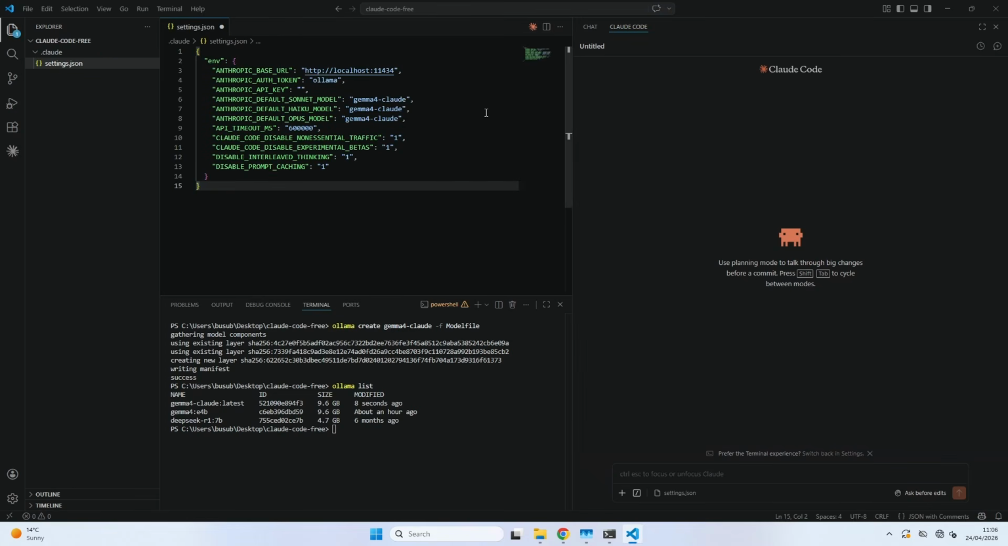Paste this, and I'll put the full text in the description so you don't have to type it out. Notice the model name is now Gemma 4-Claude, not Gemma 4:E4B. That's our custom model with the correct context settings baked in. 3 things this config does.